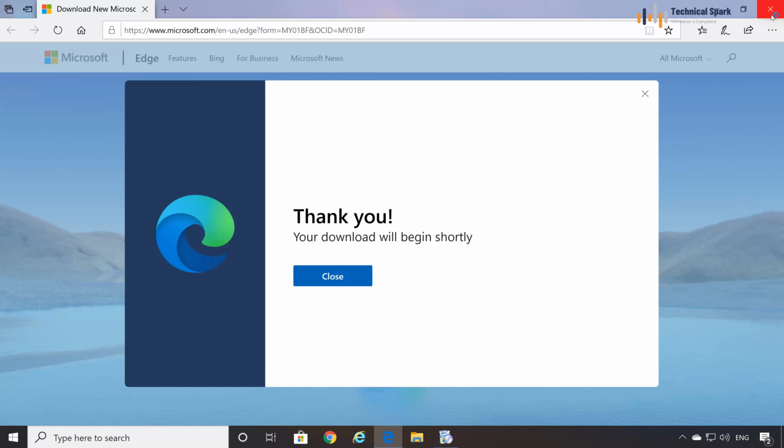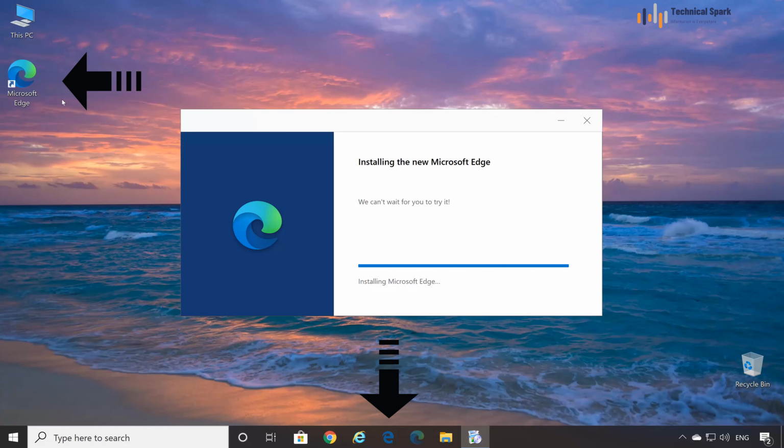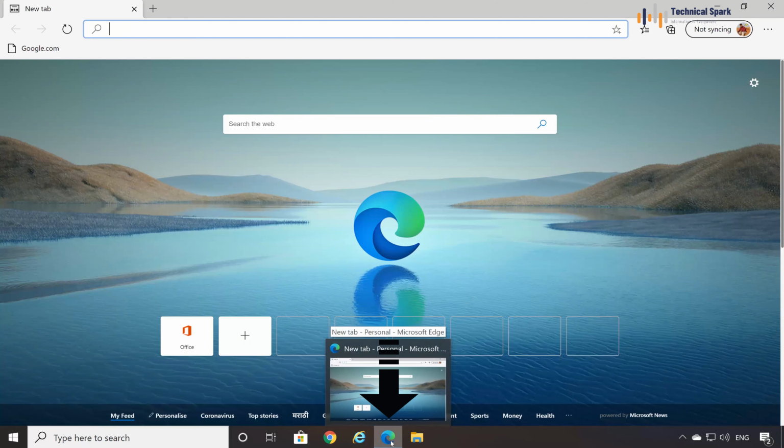So let me close this Explorer. It completely looks like Google Chrome, the way you download and install Google Chrome. The setup is downloading. It will take a moment as per your internet speed. The installation has begun. Yeah, that has created the new icon and it has also changed my logo in the taskbar.